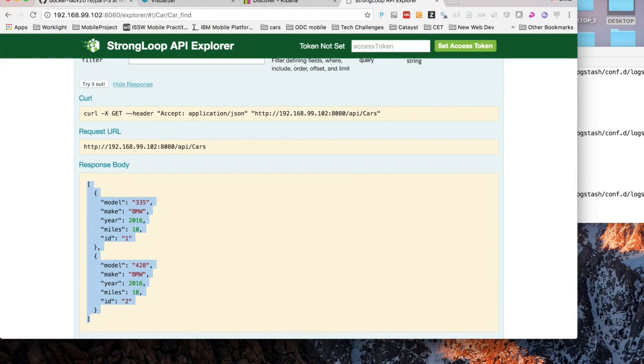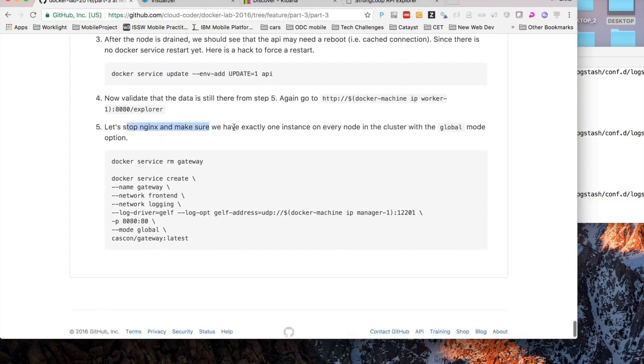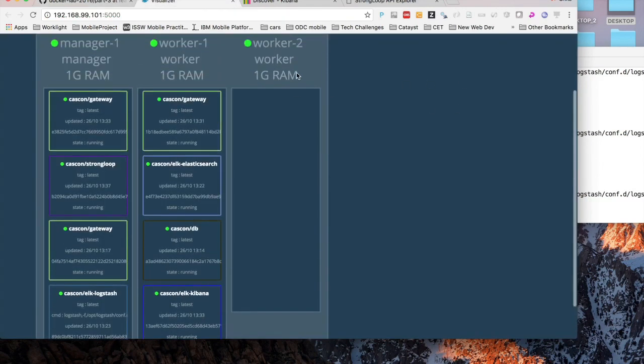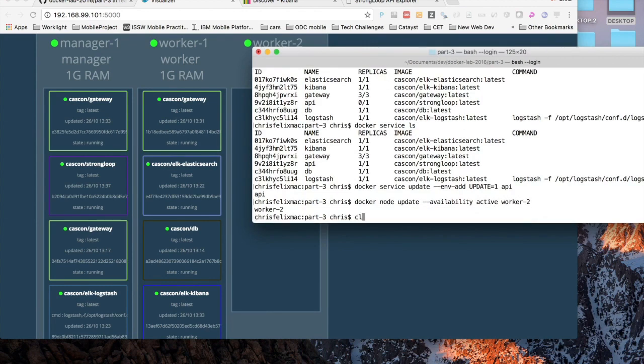All right then. The next thing I want to do is, well, I already looked at the Explorer. I already did step 4. The last thing I want to do is just show the global mode that's available for services. You can see here that we have the gateway running on manager 1 and worker 1, and I'm going to bring worker 2 back into the fold. I'm going to make it active again, so that allows the swarm to know it can schedule containers on it.